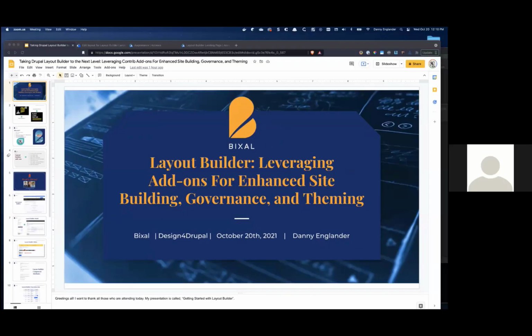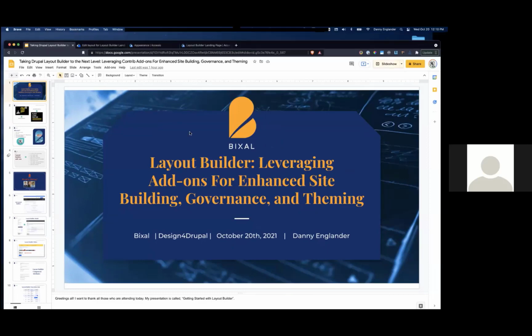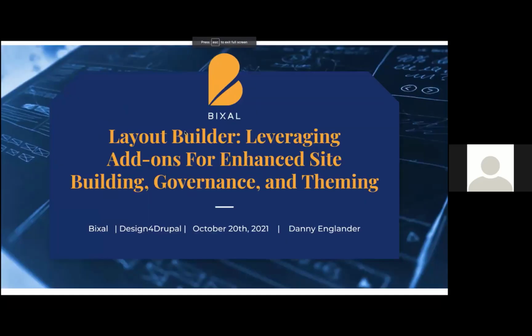I will present my screen here. Okay, great. Okay, so today I'm presenting Layout Builder, leveraging add-ons for enhanced site building, governance, and theming. We're at Design for Drupal, October 20th.